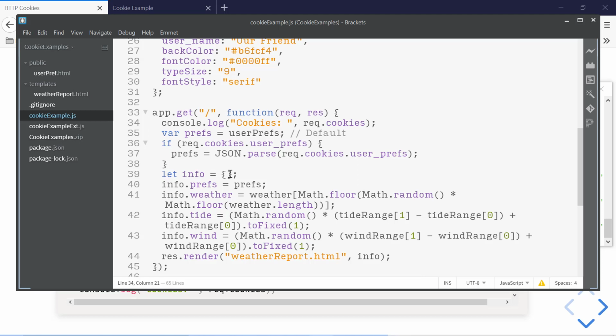Let info equal an empty object. Info.prefs, we're going to have a subfield of the info, which is the preferences, which we get either from the default or the cookie. Oh, I see. Code looks a little tricky, but not that much.